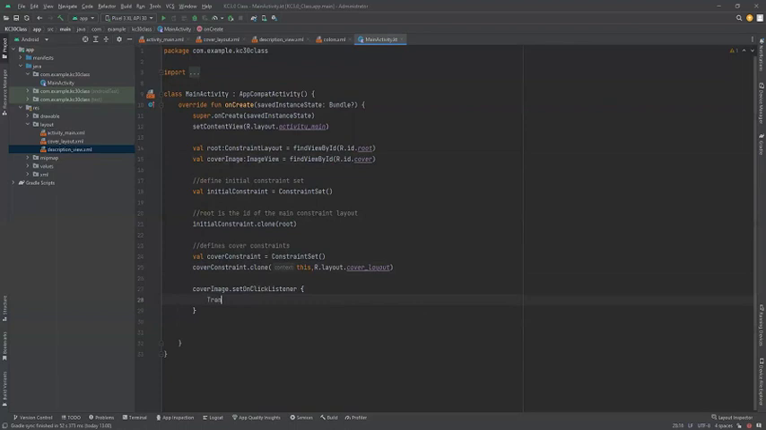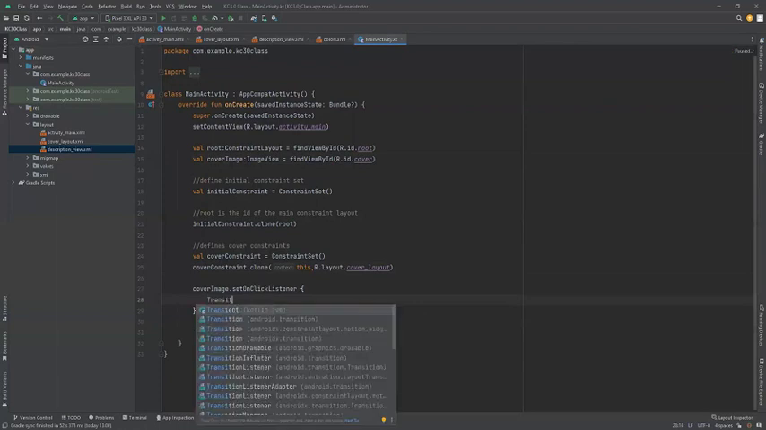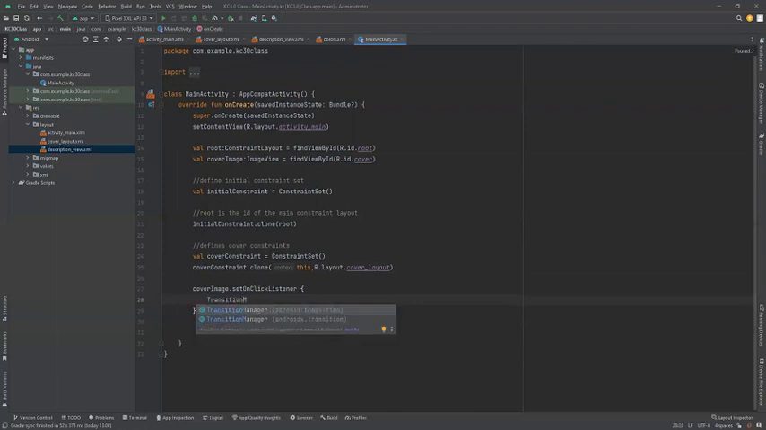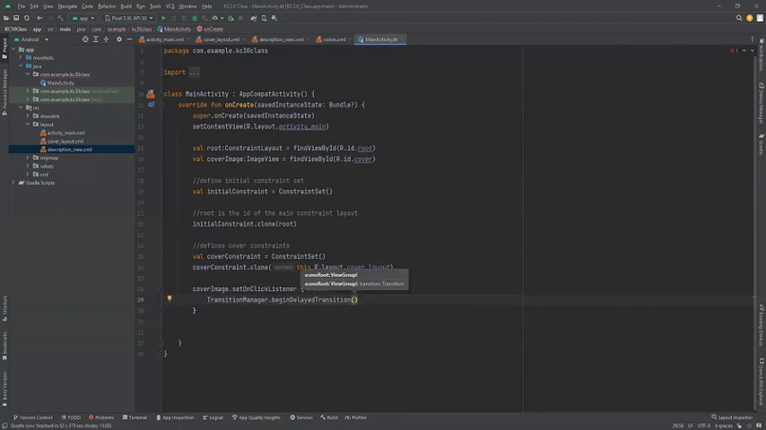And then I'm going to call the TransitionManager class, dot beginDelayedTransition, from our root. Begin that, and then I'll call our coverConstraint dot applyTo root. So that's basically how that works.